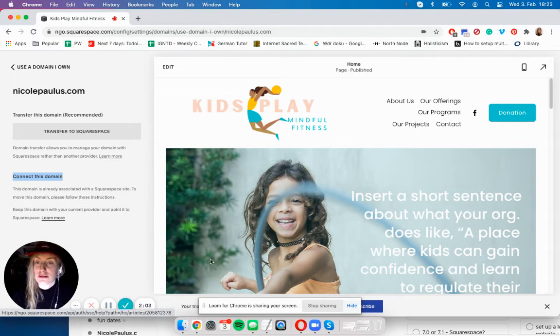So say you bought it through GoDaddy and you want it to stay with GoDaddy. So you want to be able to pay GoDaddy for your domain. Your domain, if you don't know, is your URL. So the www.nicolepaulos.com is my domain. So I own that or I'm renting that domain. And actually it is through Squarespace. Or actually it might be, no, it's actually through GoDaddy.